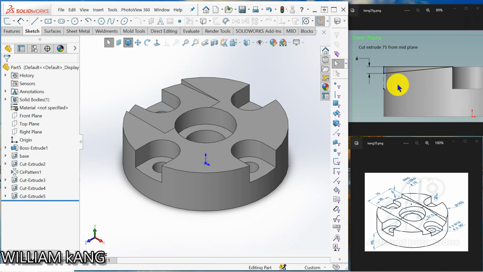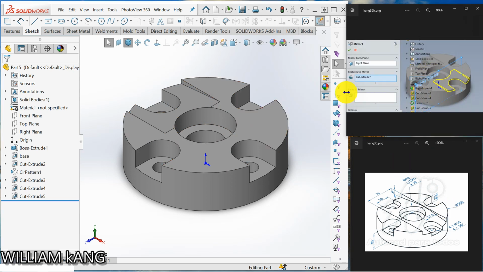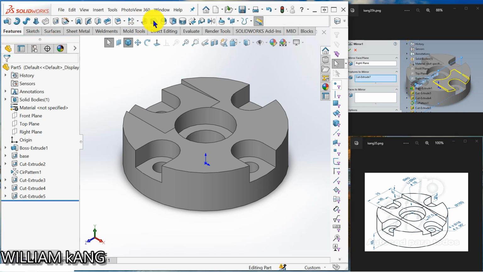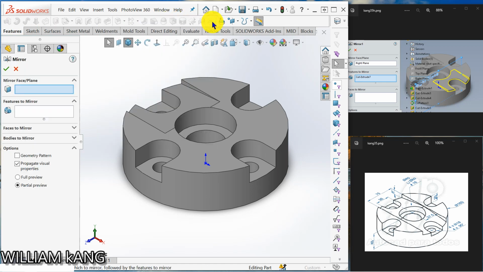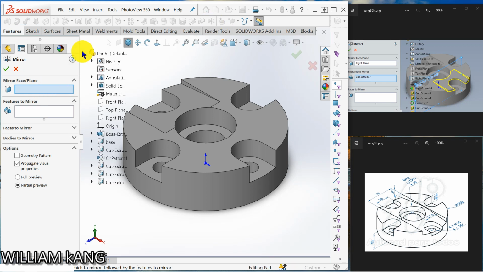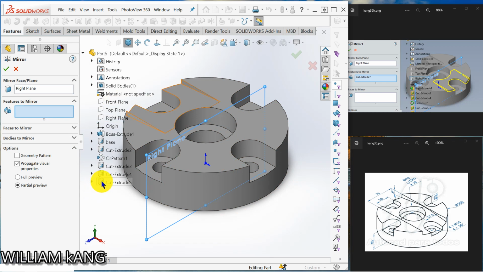So now we can mirror this feature over. So you go to Feature tab, and then you select Mirror. So mirror, face or plane, then you must select the plane. So this plane cannot. You see that is top cannot, so must be right. So I click right. Feature to mirror feature. Of course, this color is right.